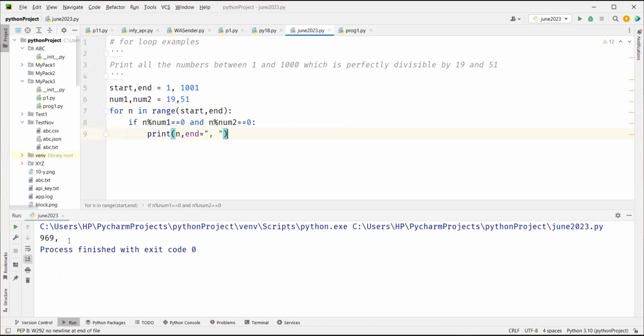Okay, so only 969 is the only number which is divisible by both 19 and 51. And of course multiples of this will also be, so if I make it like 10,000, then you will see more values.